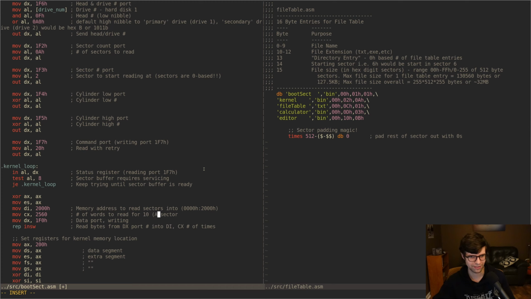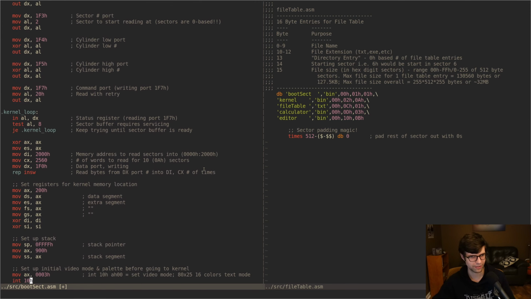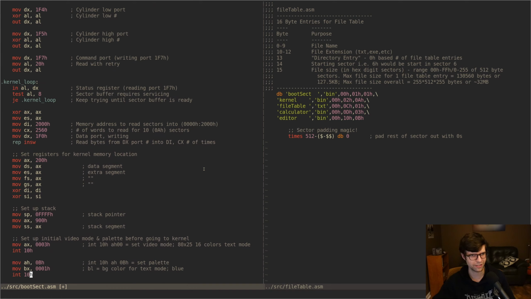For 10, 0A, H, sectors. Okay. Yeah, you have to actually read the data that you put on there. That's cool that they kind of separate that out. I didn't realize that till now.